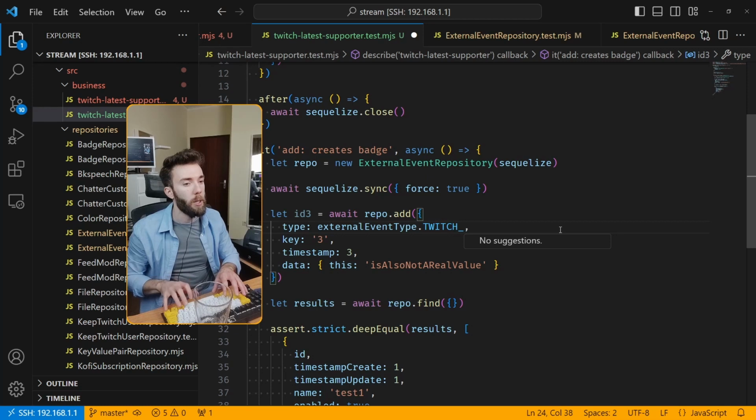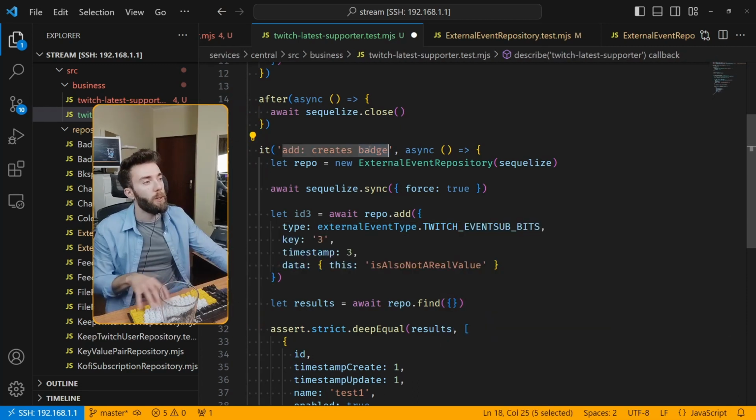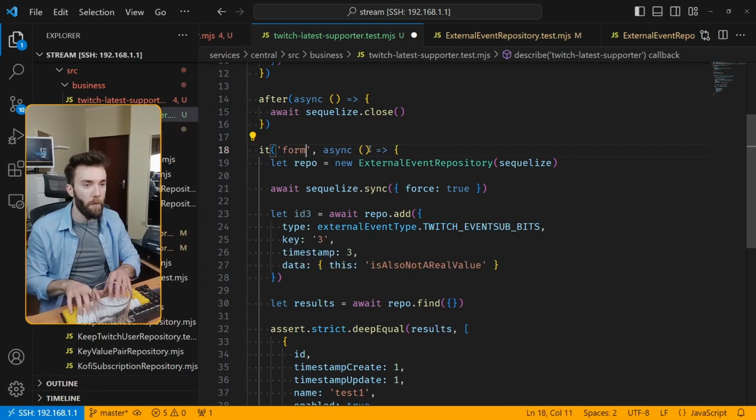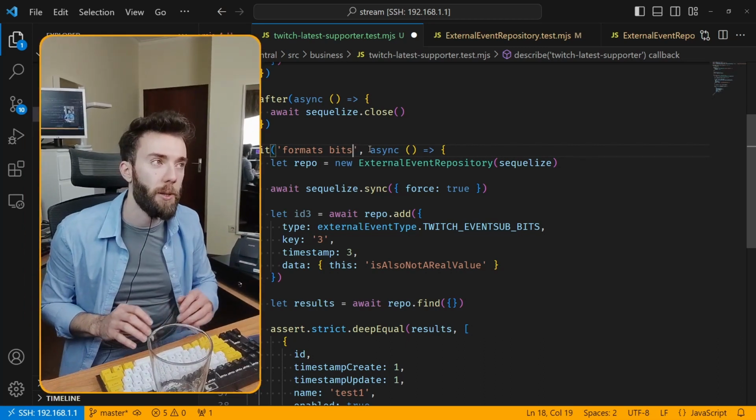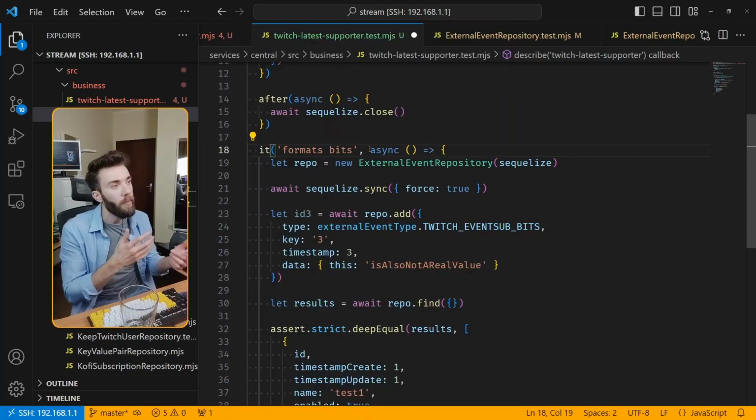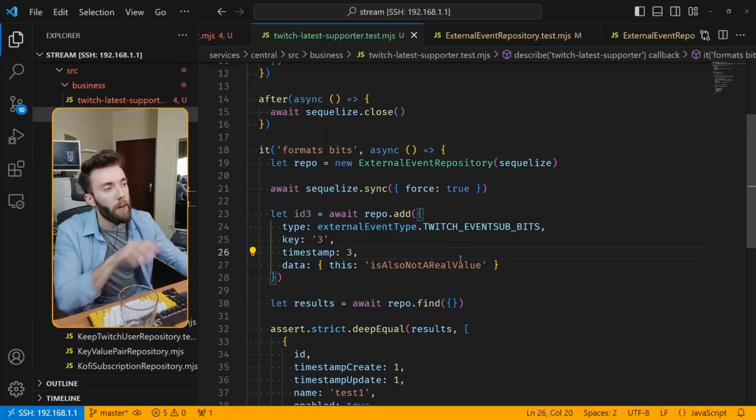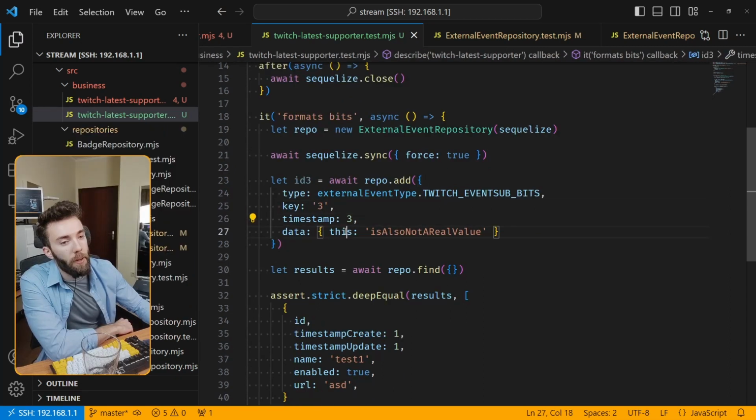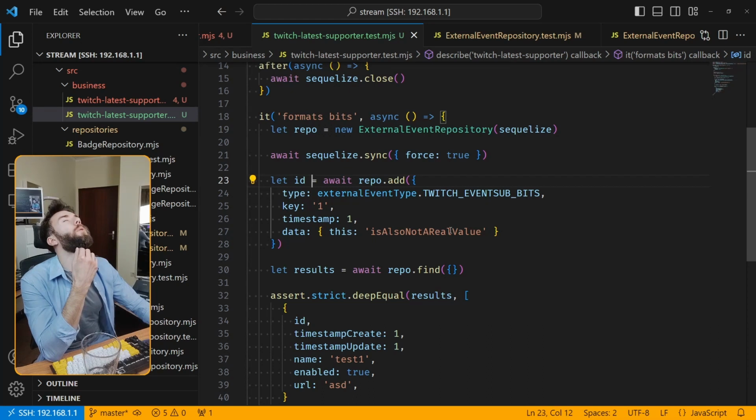Twitch, can it autocomplete? Would be so convenient if it did. Wait, I think it's just because it didn't import that file. There we go. So I'm gonna test format bits. So I need to take the data that I get from the Twitch event sub API and turn it into my format, my reliable format, the one that I can work with. E3 times 3. I'm gonna use 1AD. And the data. Oh, the data.